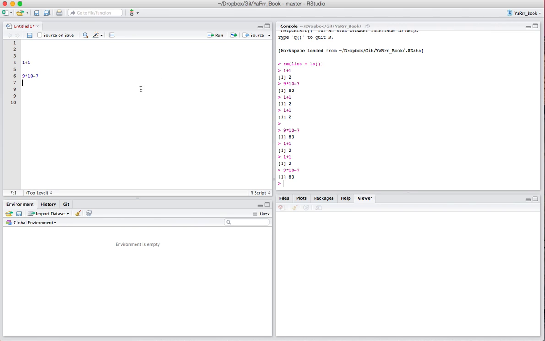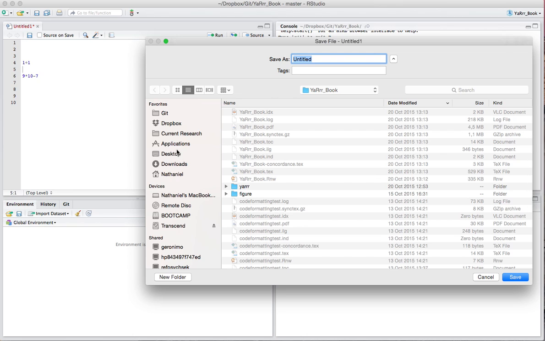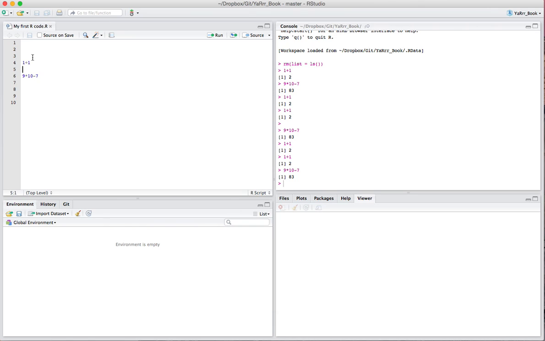Yeah, so that's the source here. This is really your notepad for code. And you can see here that this is one code file. Right now it's not titled, so let me go ahead and save this under a new name. So I'll just say save, and then I'll put it in my book, and I'll say my first R code, and now it's saved. Okay, so that's the source. That's where you're writing most of your code, which then you'll want to send to the console.